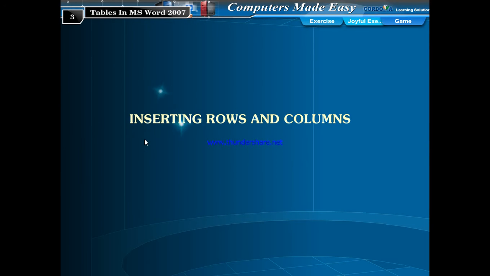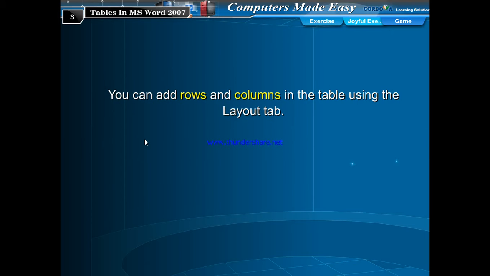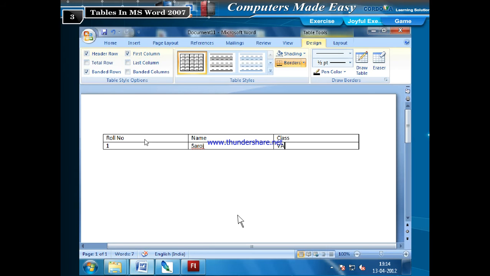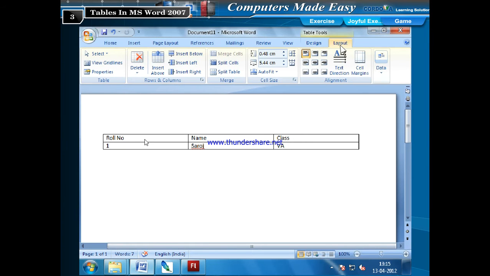Inserting rows and columns. You can add rows and columns in the table using the Layout tab. To add columns to a table, follow the given steps. Step 1. Place the cursor in the table where you want to insert a column. Here, the cursor has been placed on the last column. Step 2. Click the Layout tab. Step 3. Click Insert Right or Insert Left from Rows and Columns group. An empty column is inserted.